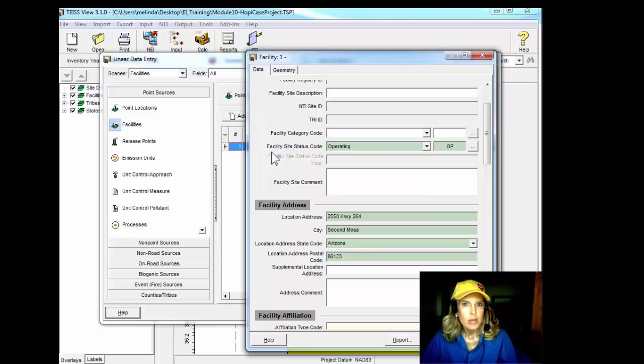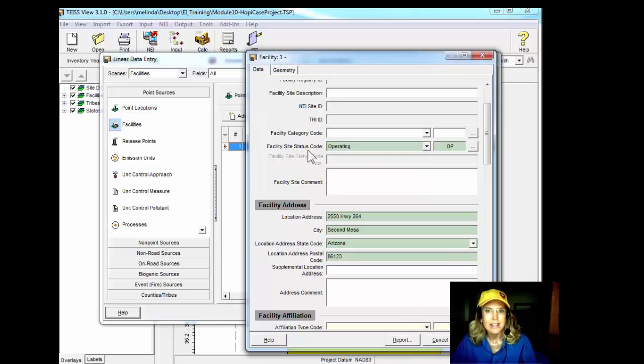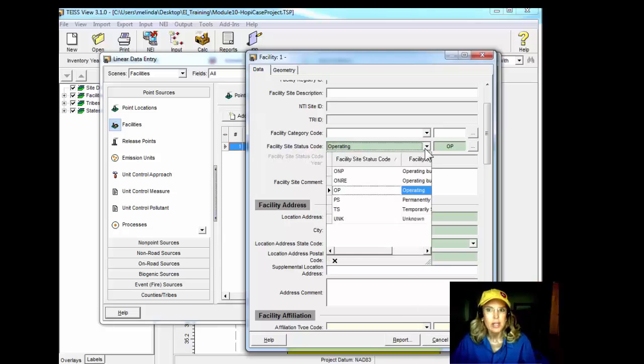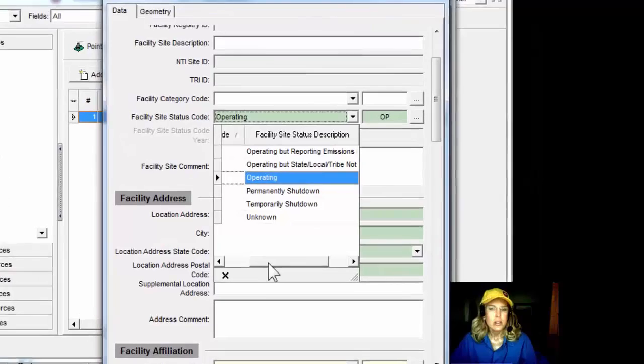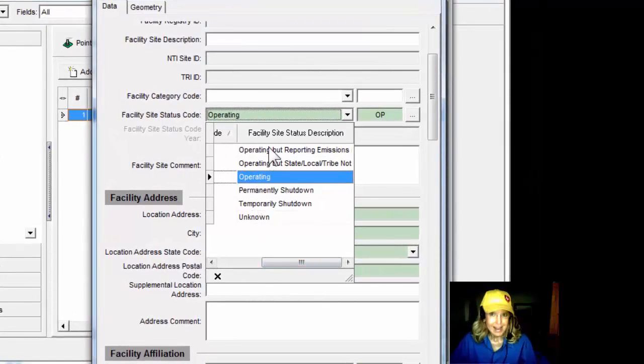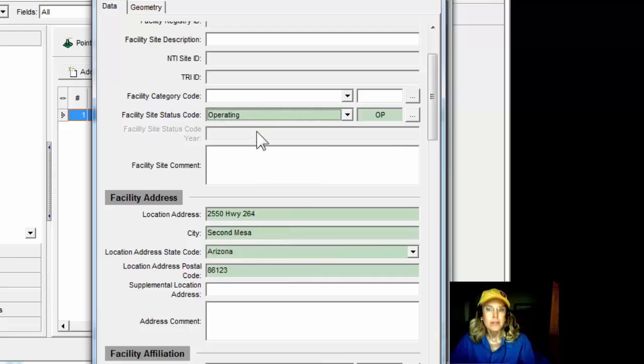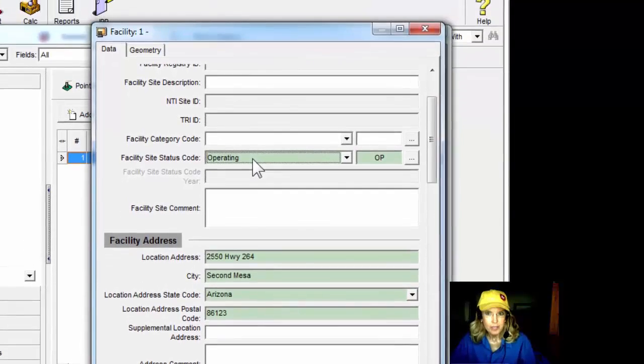For example, we know that the facility site status code needs to be operating. So if we click on that drop-down box, you can see not all of the words. So you go to the bottom and you can pull the grabber bar over, and you can see that there are various statuses beginning with operating, and we just want operating, OP. And then if you double click it, it fills in the panel.